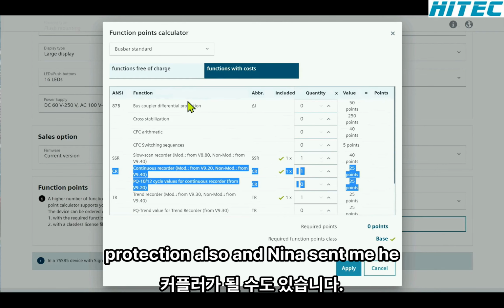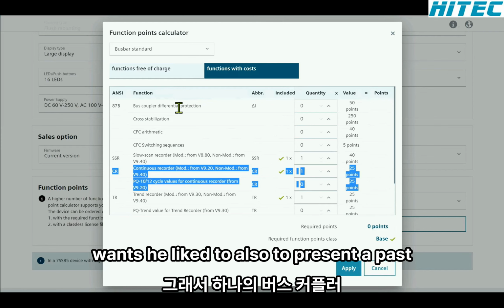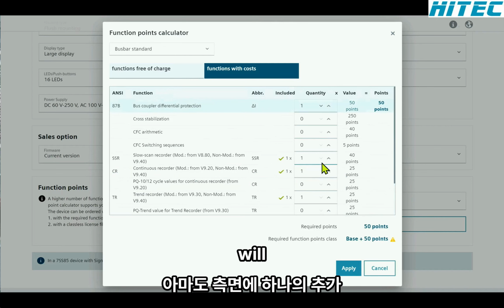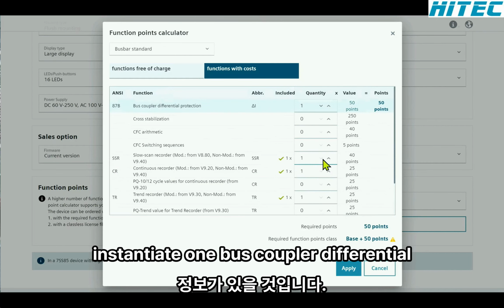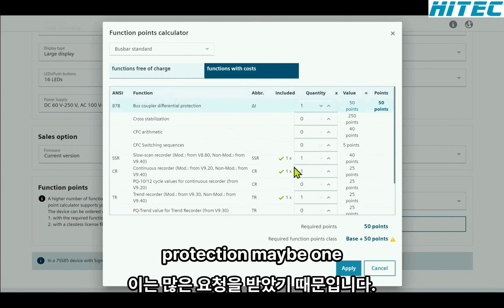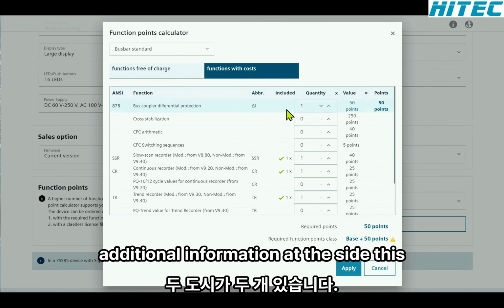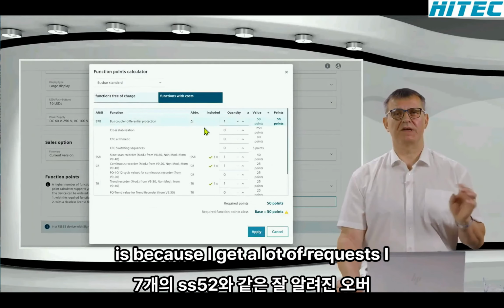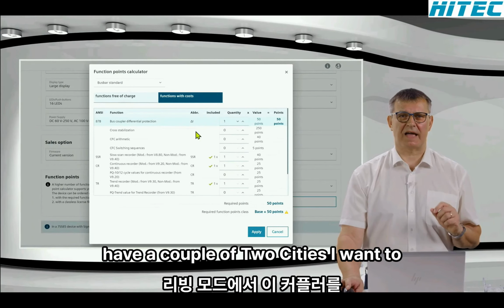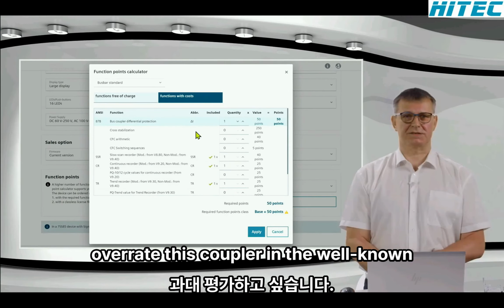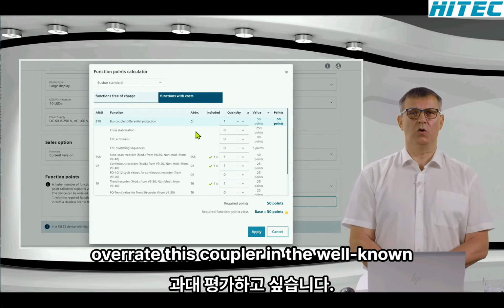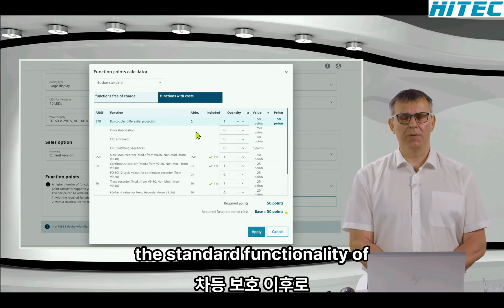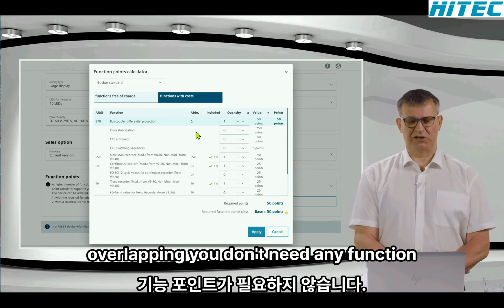And Nina said she would like to also present a bus coupler differential protection. So I will instantiate one bus coupler differential protection. Maybe one additional piece of information on the side, because I get a lot of requests. I have a coupler with two CTs. I want to operate this coupler in the well-known overlapping mode like the 7SS52. For the standard functionality of overlapping, you don't need any function points.